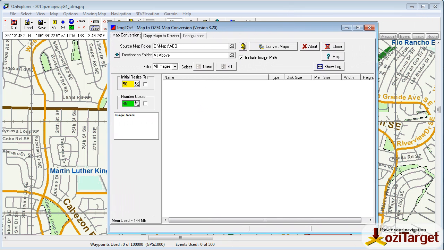So you navigate to the folder where your maps are. So I've already gone there, Maps Albuquerque. Little arrow here, if you're not seeing any files listed here, select refresh and it will show you the maps that you've got available. So this is our previously calibrated map image using JPEG, showing you that it's about 50 meg on the disk and sizes and all the rest of it.